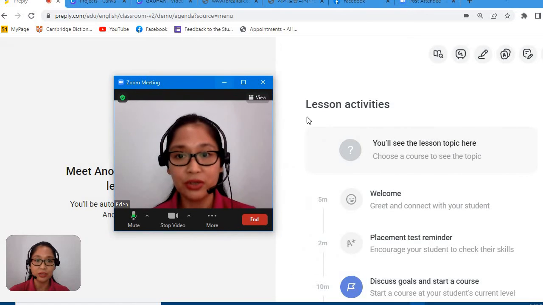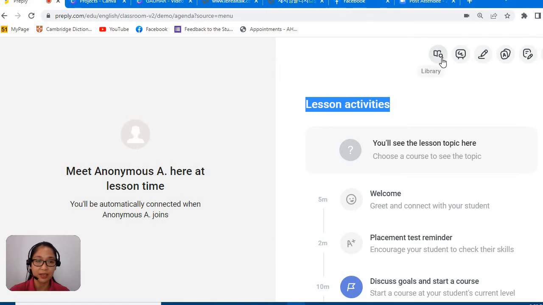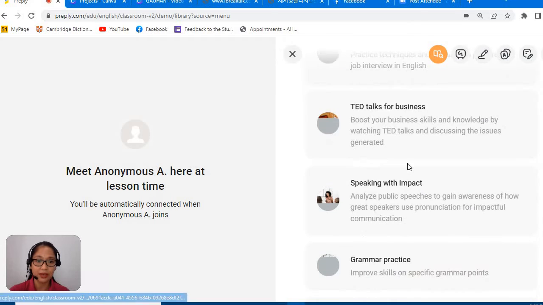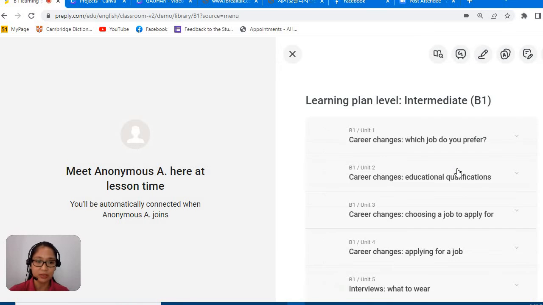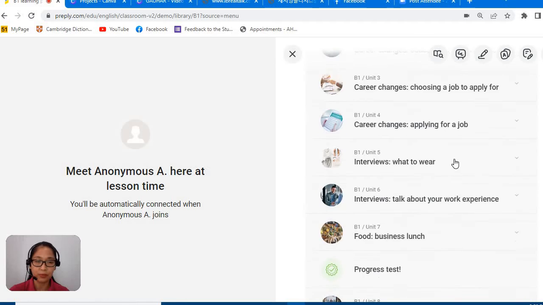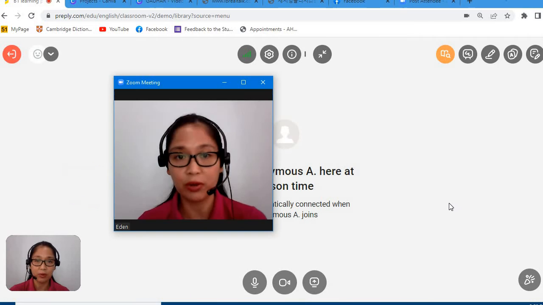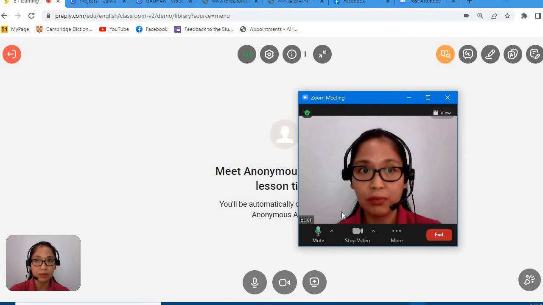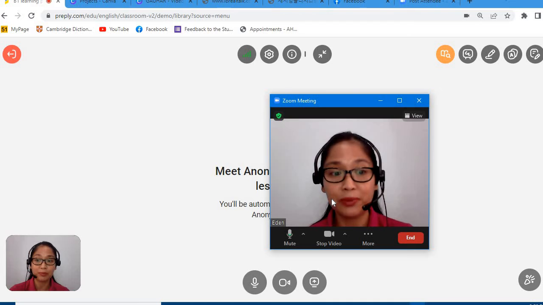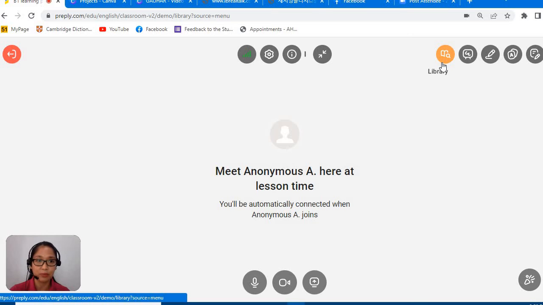Okay, and then you can choose lesson activities here if you want. For example, if your student is intermediate, you can use the intermediate level, and there's a lot of topics here that you can choose from. Some of my students, I also do that one. Well, it really depends upon their level, but some of them choose to talk about other learning materials such as books, right? So instead of using the Preply Classroom, I prefer to use a Zoom link for some of my students. Okay, but it's also okay to use the Preply Classroom because there's a lot of topics that you can choose from, even for kids.